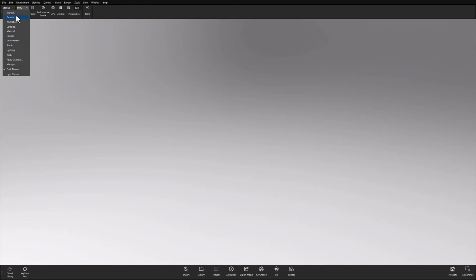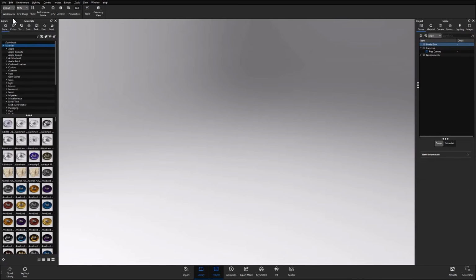My personal preference has always been to stick with the default workspace and then open different views and panels as needed. I'll go ahead and select default, and you'll notice two panels pop up on either side of my real-time view. The library panel on the left and the project panel on the right. These will be your most used panels when working within the program. Let's start with the library panel.